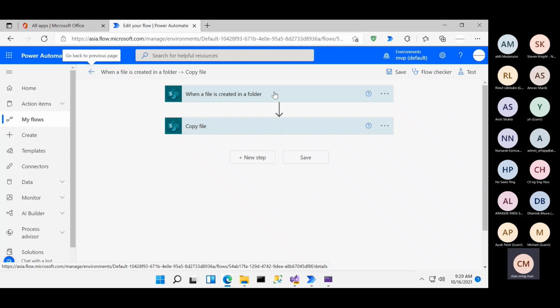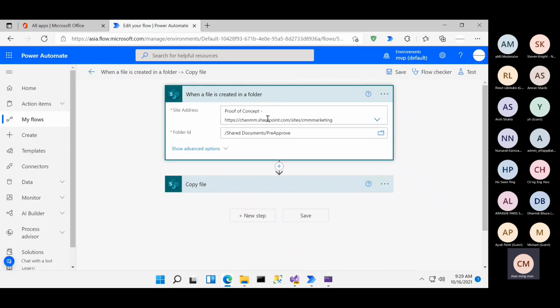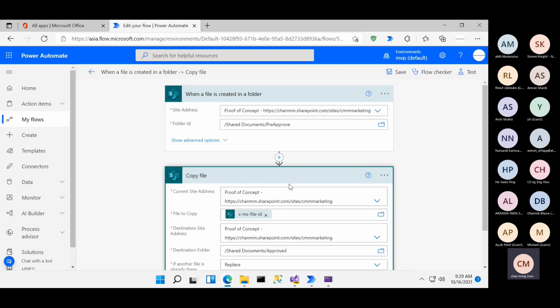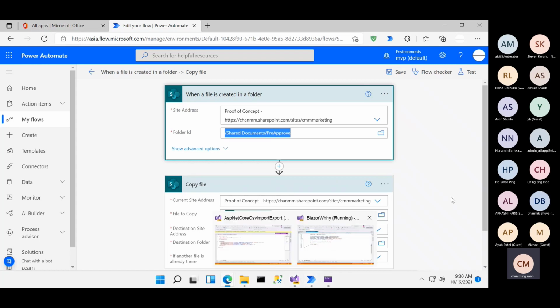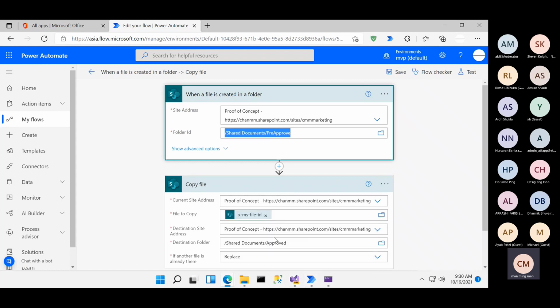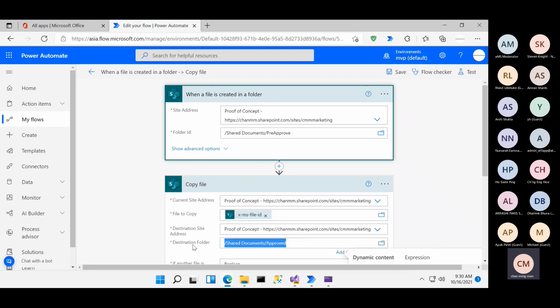So you click this to expand, and you will know that if I create a file here, then you will go and copy the file in this folder. You will copy the file into the pre-approved folder here. When I create a file there, I will have another file here.